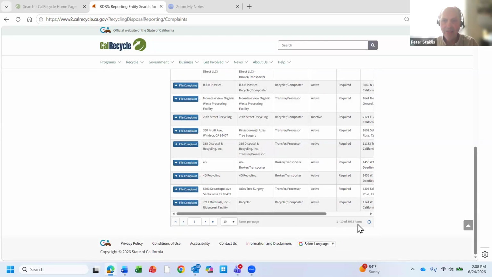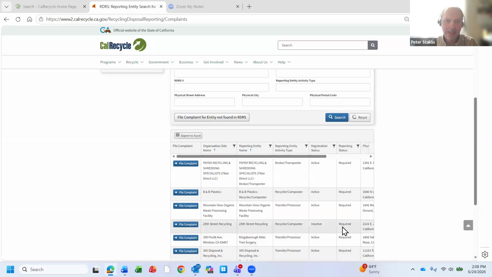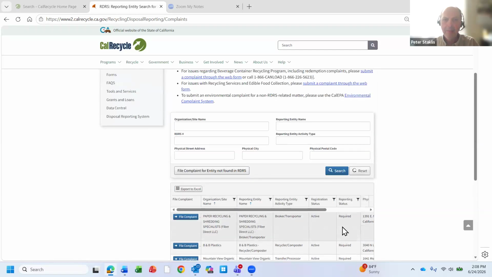So you can see there's 3,032 total entities you could file a complaint against. But you may want to filter it down. So that's what these filters are for. If you know who you want to file a complaint against, you can enter the site name or the reporting entity name. So again, I'll do Fremont.